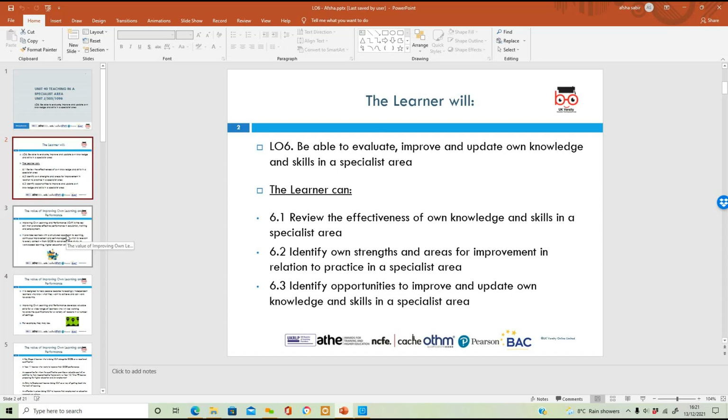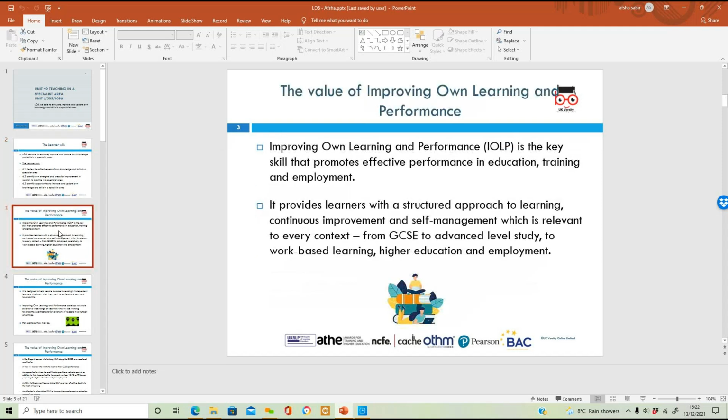So these next couple of slides are just a bit of background information to answer it. I went over it very briefly last week with you. But this is just what I've got for the next couple of slides, just to give you a bit of knowledge. And then we just get to the nitty-gritty because they're quite simple to answer. Okay. So we're going to just be looking briefly at the value of improving your own learning and performance.